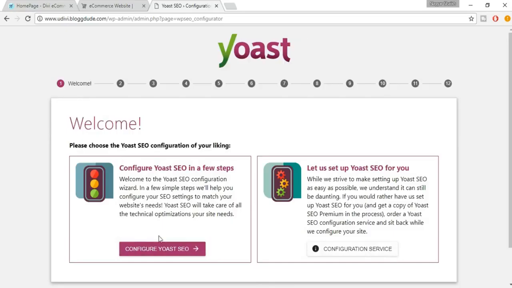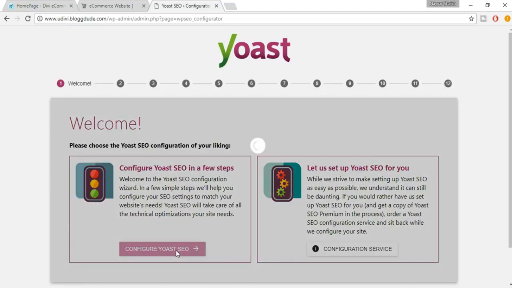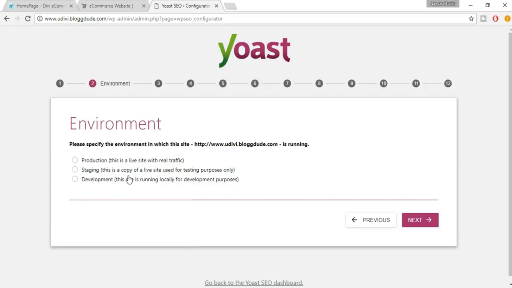Now you have two options. You have to select this one, configure Yoast SEO in a few steps. Now here you have to select the environment. 3 options: production, staging, development. Development is when the site is running locally for development purposes. Staging is a copy of the site used for testing purposes, and production is when the site is live with real traffic. So our website is at production stage. So select production, click on next.